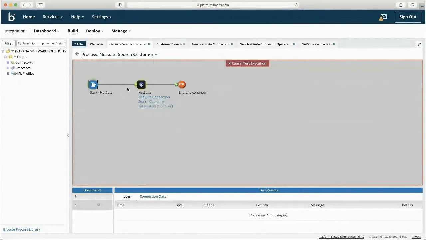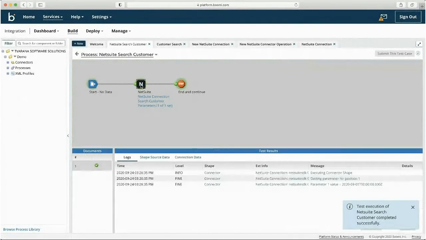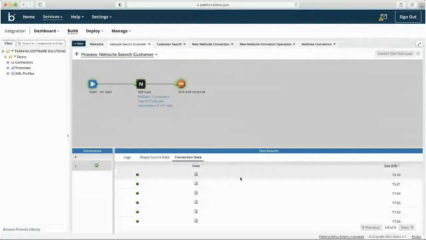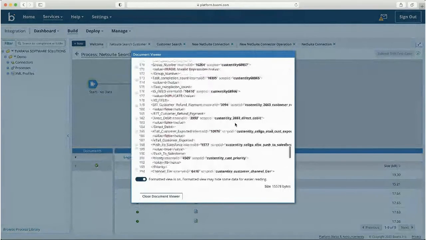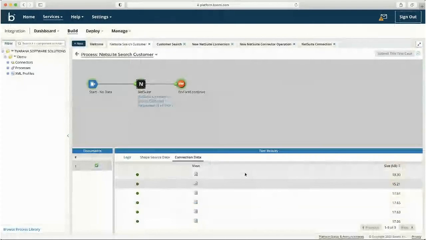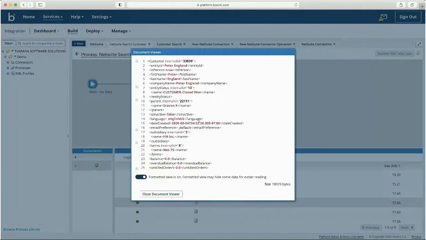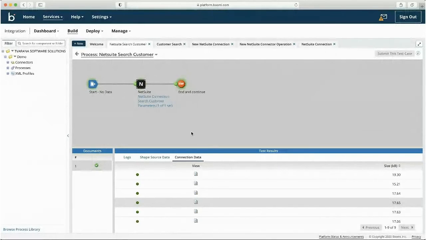This will also show the progress of which particular shape is being executed. Okay, the execution is successful. It pulled back around 9 customer records. This is how it pulls back the details, which we will use in the next steps of the integration.